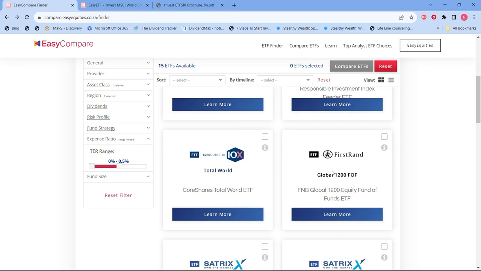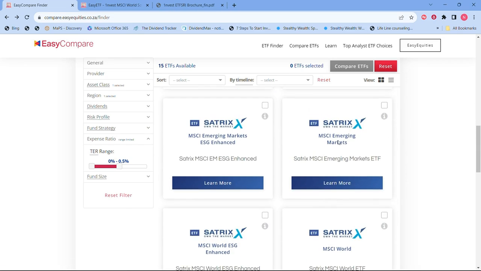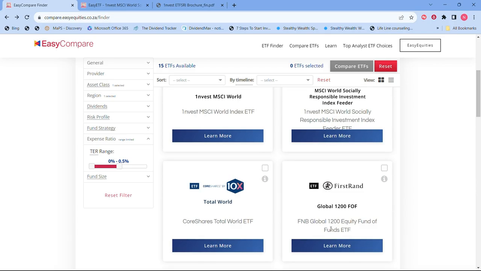Or if you like, you could have a combination of, for example, Satrix MSCI Emerging Markets and Satrix MSCI World. You could buy these two because Satrix MSCI World covers developed countries, while the MSCI Emerging Markets is covering the developing countries. By buying these two together, you are exposing yourself to the entire world markets. So that's it. In my tax-free savings account, I have both of these.